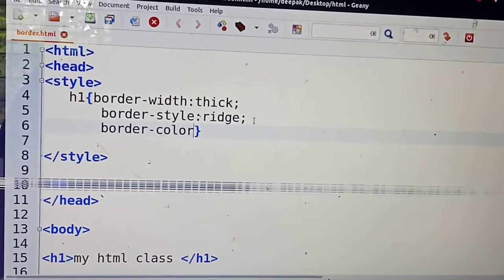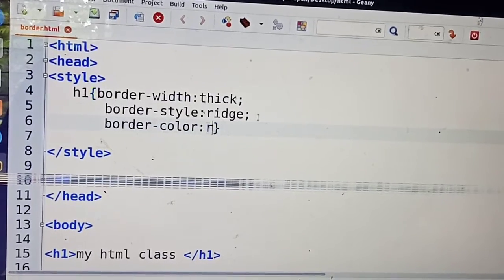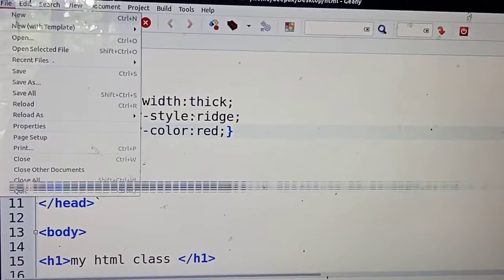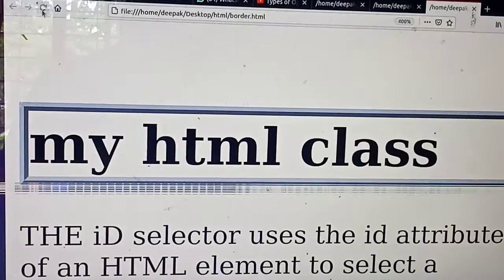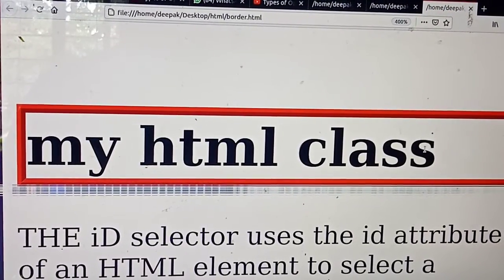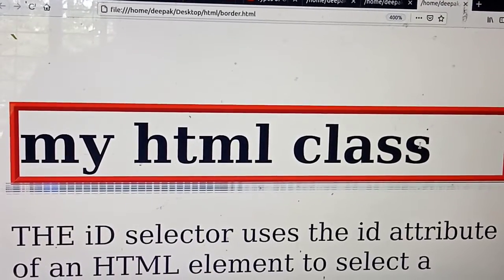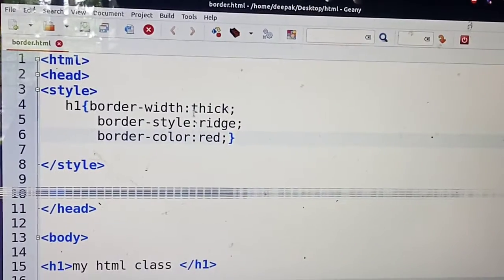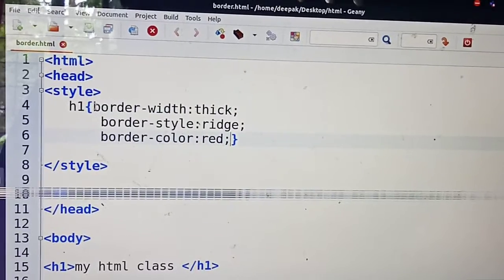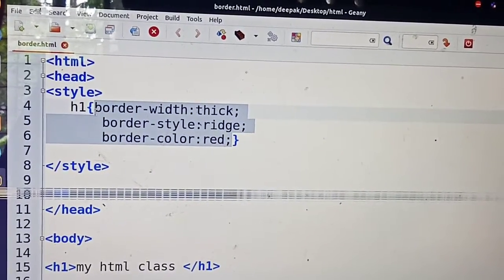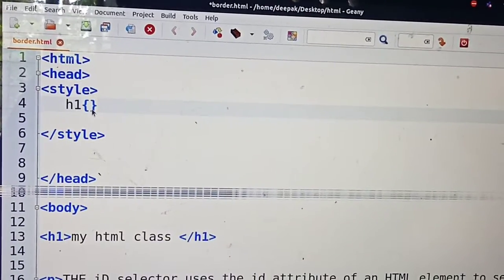Border color. If I'm using red, then now your border is visible in red color. I think you understand this one. Then instead of this, you can write a simpler method. This code is too lengthy. So instead of this, you can write border.